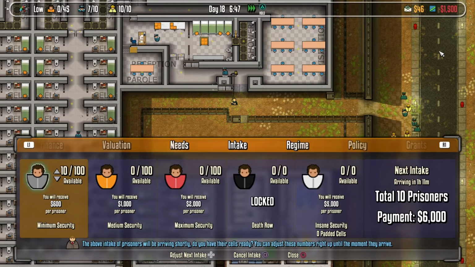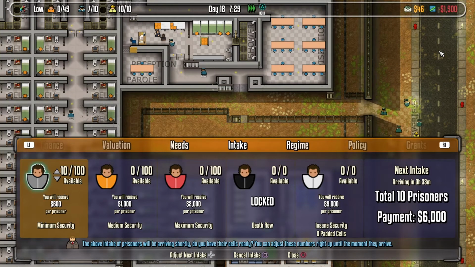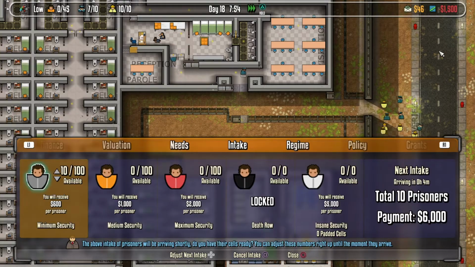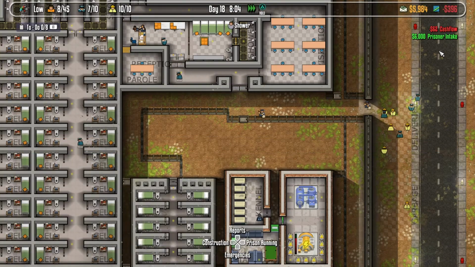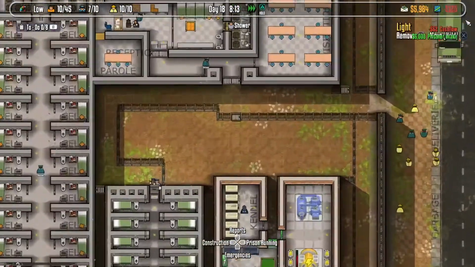They're so close now. They usually turn up at 8 o'clock every morning, whenever you're going to order them. So you place your order, and when it's next 8 AM, they will turn up. So you can place an order for prisoners at 7:55 AM, and you'll get them in 5 minutes, if you're quick enough. So there we go, we just got 6 grand. And here come our prisoners.